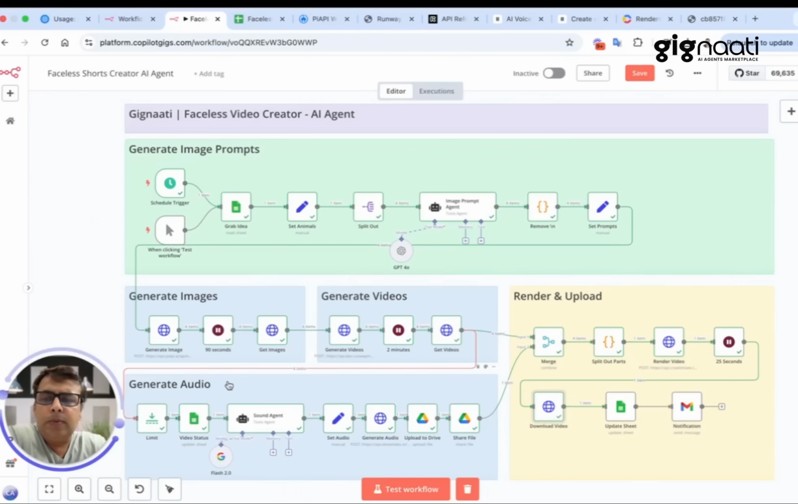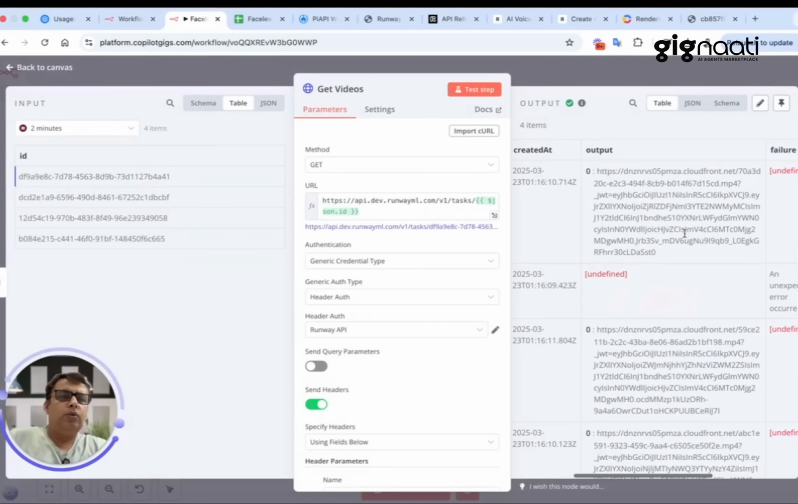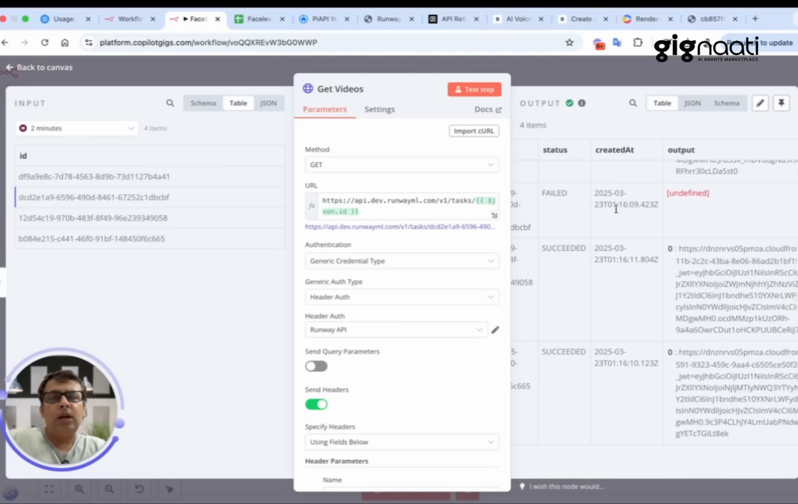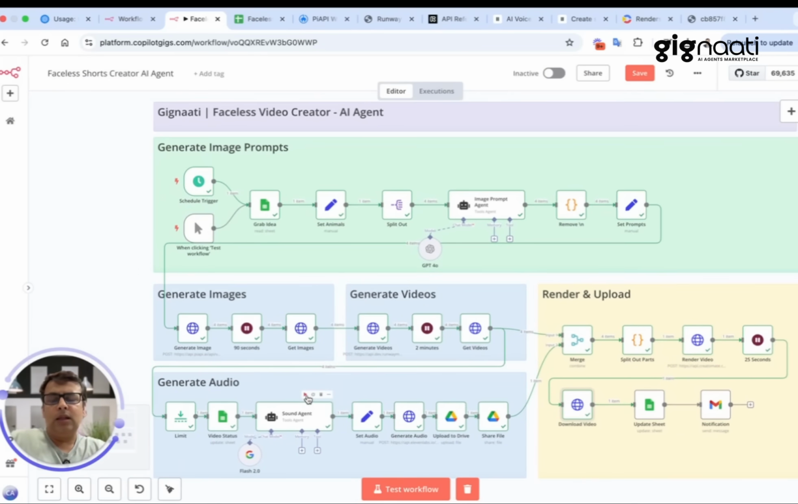Once the video is prepared, we'll be fetching the video. If I again show you some of these, these are 5 second videos which have come in. We have one failed node right now here. We can always troubleshoot and see what error went into it, and we can run it again. But I've specifically kept this failed node for us to understand the typical errors that come in an agentic flow.